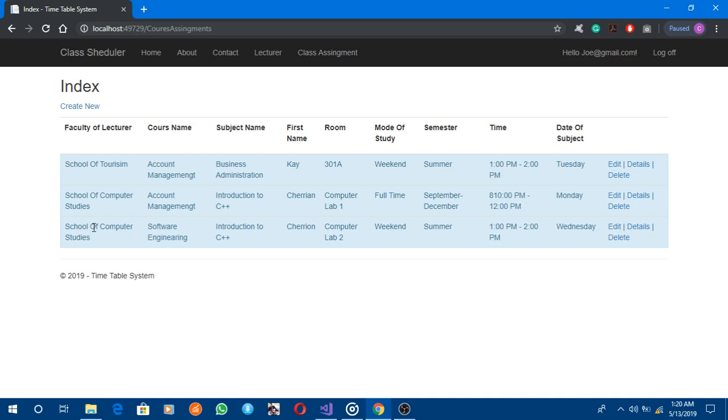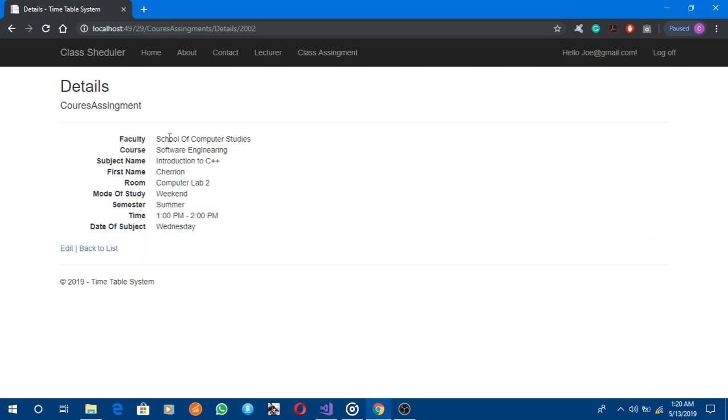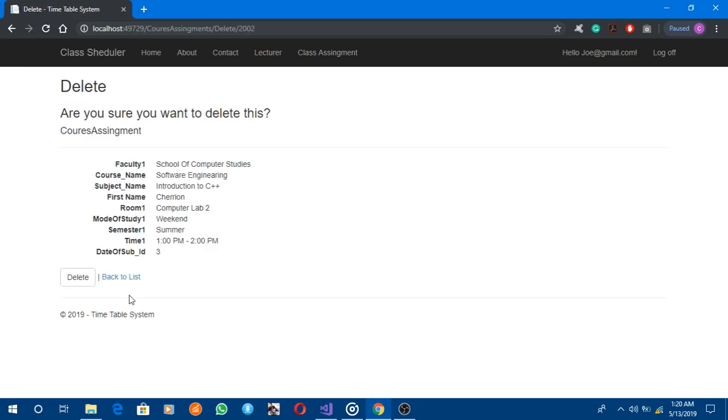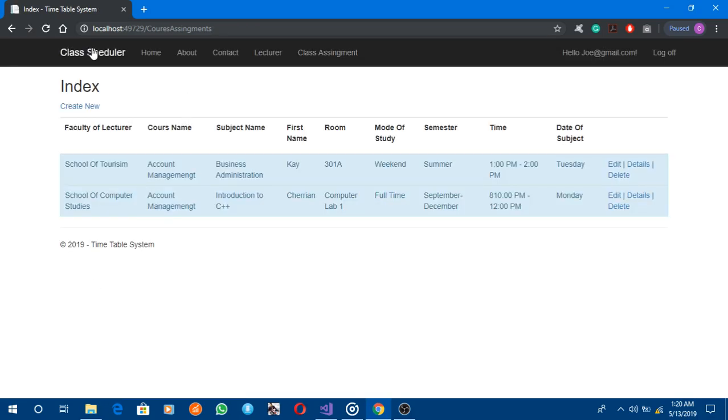Here it goes. School of Computer Studies, Software Engineering, Introduction to C++, Sherion, Computer Lab 2, weekend, it's in the summer, 1 to 2, it's on a Wednesday, and we can always go see if we can see anything in our details. There we go, School of Computer Studies, and all the information relating to Miss Clennon. Just go back and we can delete at will. Let's just delete this data, and there we go, she's gone.